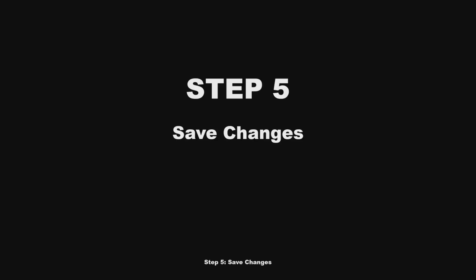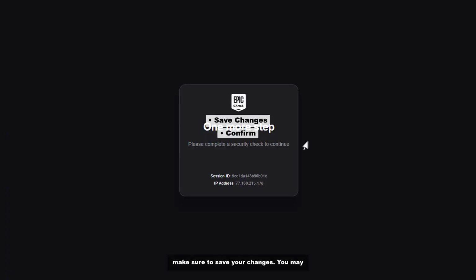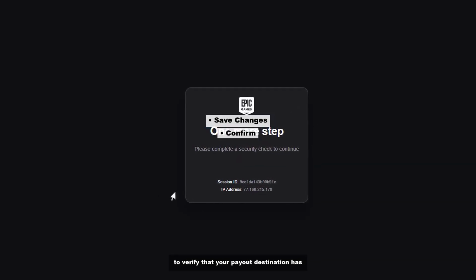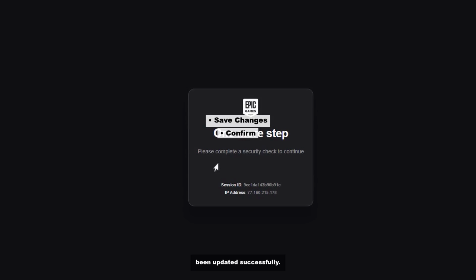Step 5. Save changes. After entering the new payout destination, make sure to save your changes. You may receive a confirmation email or notification to verify that your payout destination has been updated successfully.